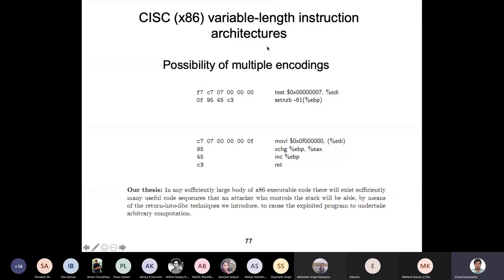Did I share my slides? Are my slides visible? Yes, sir, they are. And my mouse is also visible, right? Yes, sir, mouse is also okay, good.